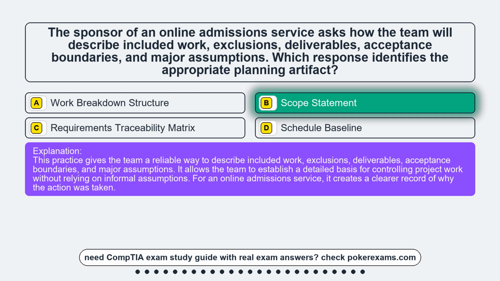This practice gives the team a reliable way to describe included work, exclusions, deliverables, acceptance boundaries, and major assumptions. It allows the team to establish a detailed basis for controlling project work without relying on informal assumptions. For an online admissions service, it creates a clearer record of why the action was taken.